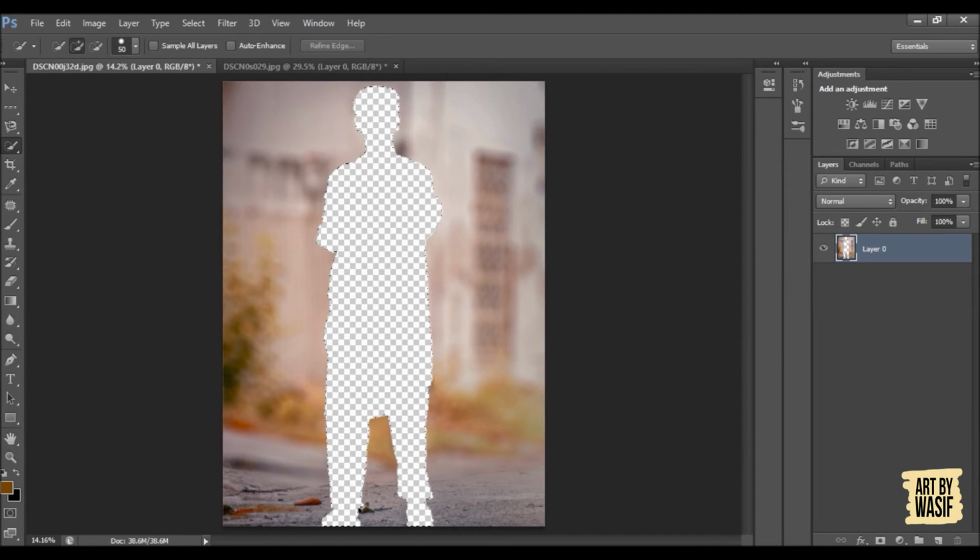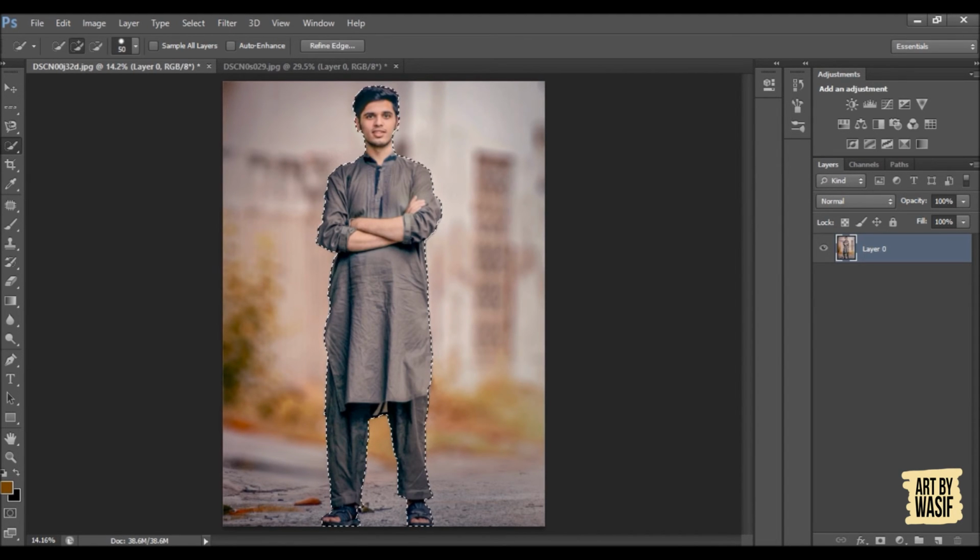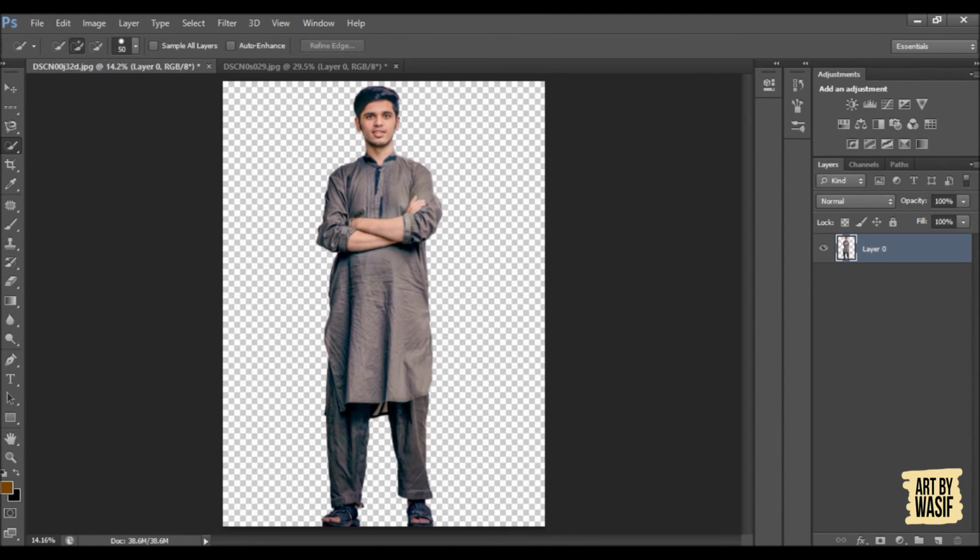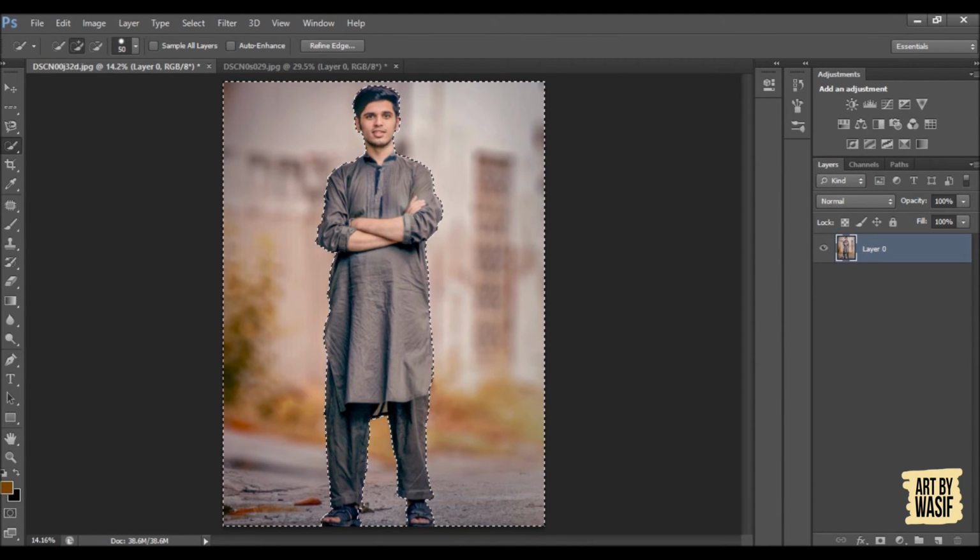If you want to inverse the selection, Ctrl Shift plus I. Selection inverse, Ctrl X, and the background is removed. So this is how you change your background.